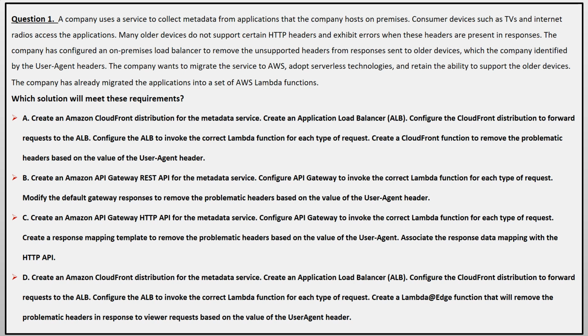B. Create an Amazon API Gateway REST API for the metadata service. Configure API Gateway to invoke the correct Lambda function for each type of request. Modify the default gateway responses to remove the problematic headers based on the value of the user agent header.